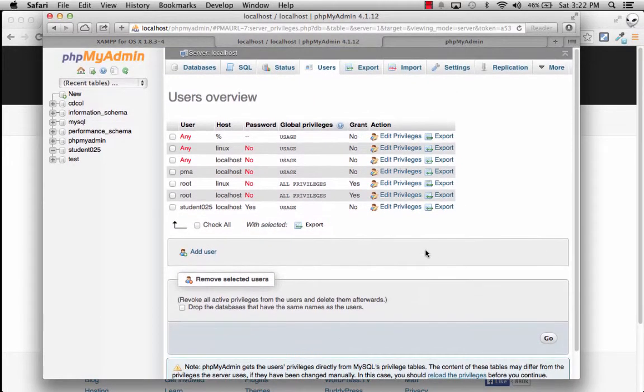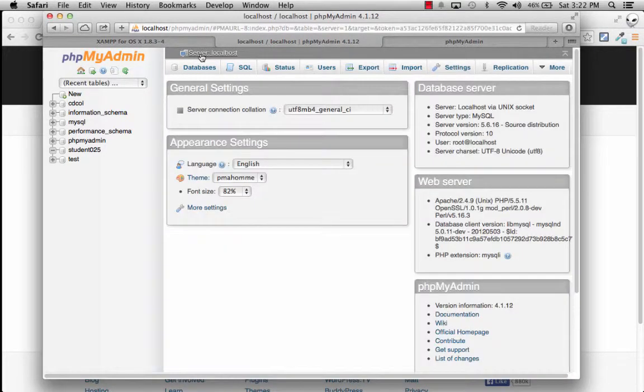And actually, really quickly also, you have a lot more options in this view than you will on the class server. So for instance, you'll see up here, it gives you like a breadcrumb trail. This tells you that you're in the very top level. So if I click on server localhost, you see all of these tabs up here. They pertain to all the databases.